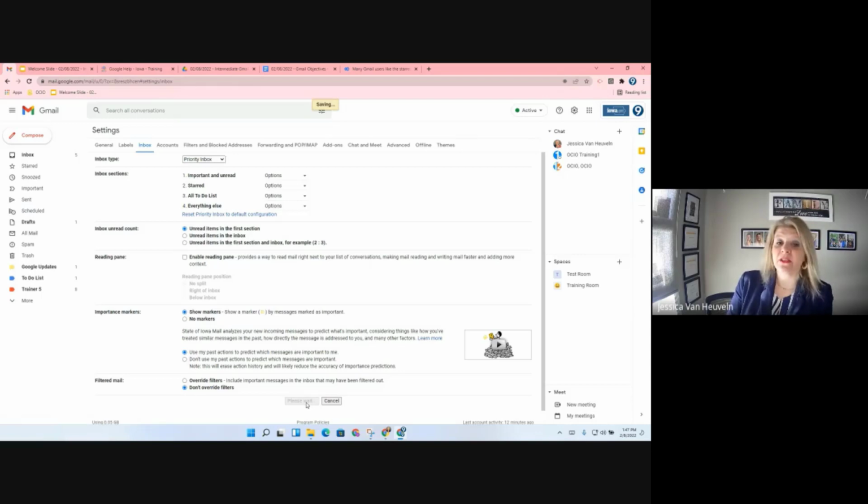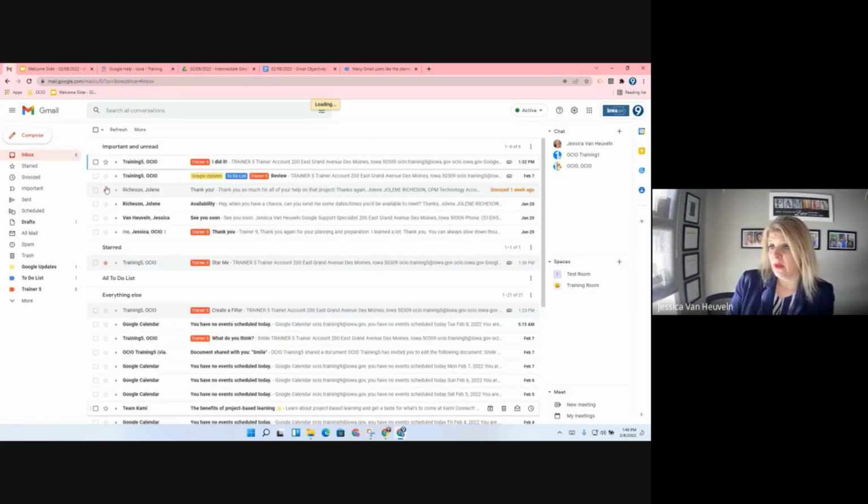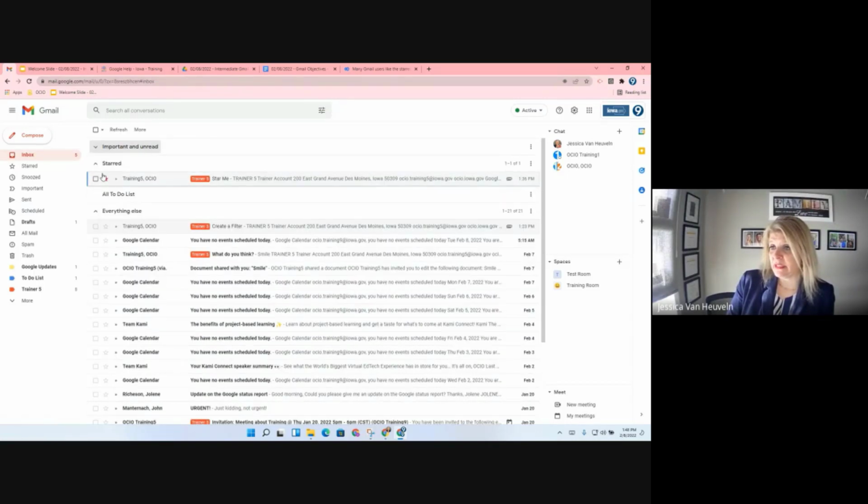Now my inbox is going to look completely different than the default view. But no worries, I can quickly go back to the default if I don't like it. So I'm going to shrink this up so you can quickly see the 4 sections here.